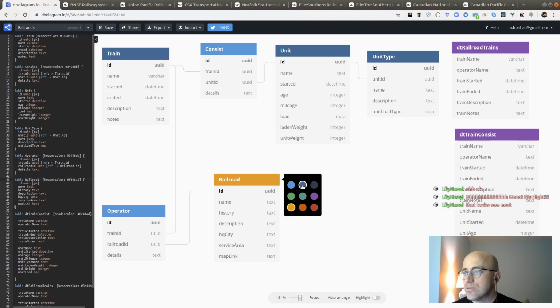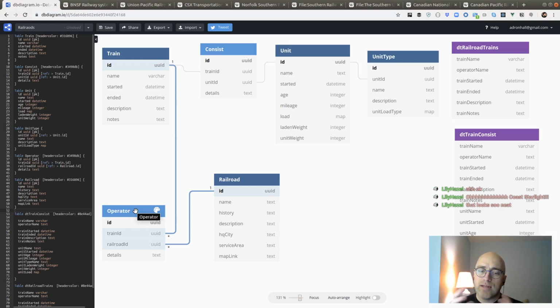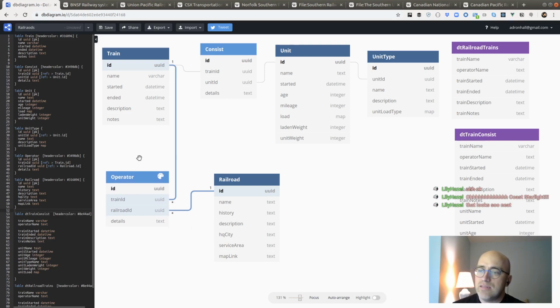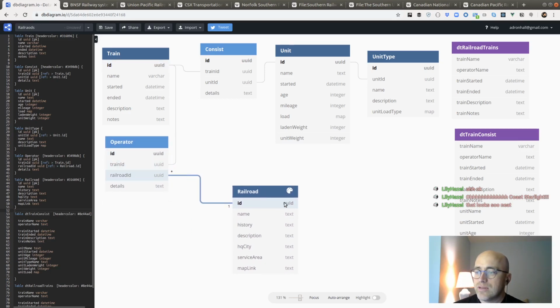I just changed the color so I can point that one out. And then, a railroad is considered an operator of a train or trains, right? Like Amtrak is the operator of Amtrak trains. BNSF is the operator of BNSF trains. Some places, though, which is why I have this many-to-many relationship here, because a railroad is a singular entity, the corporate entity or organization. However, a railroad or railroads may be operating a train, which is why I have that many-to-many operator table in here.